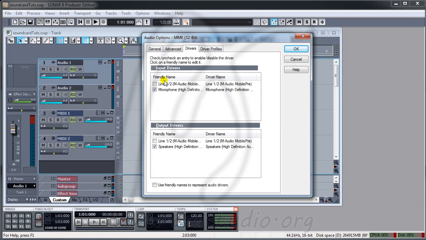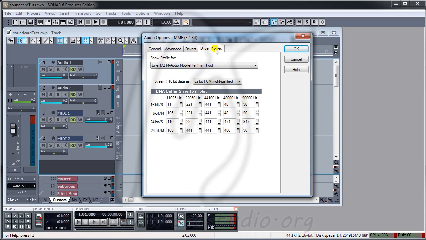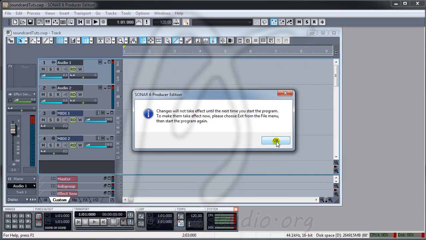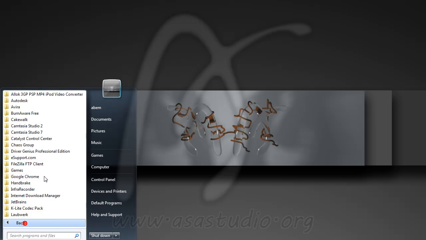Okay, driver. Now I have two sound cards and I choose all my drivers, my sound cards, and go to here, driver. Okay, and you can choose the default playback, and here I, okay, sorry, I must press OK. Press OK again and close, open again.